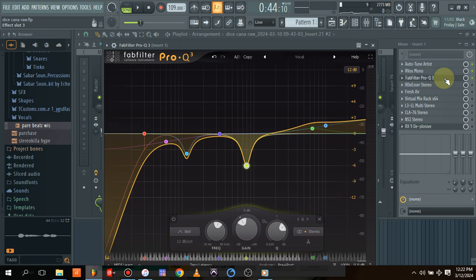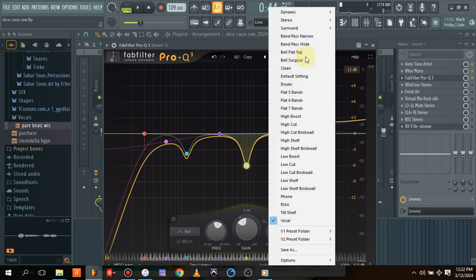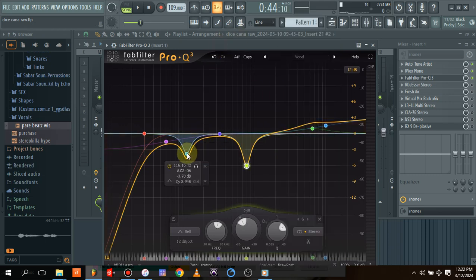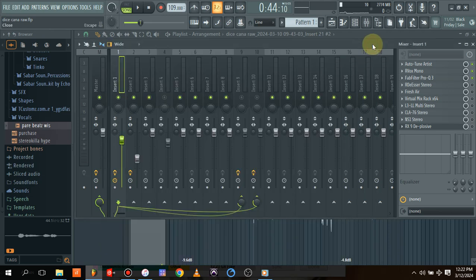The next thing I did was to use a subtractive EQ, even though I did a bit of boosting in the subtractive EQ. Firstly, I used a preset, FabFilter Pro-Q, and then I used the vocal preset. What I did was reduce a bit of the low end and the mid frequency. Those were the frequencies that were trying to disturb me, a bit harsh from the vocal.